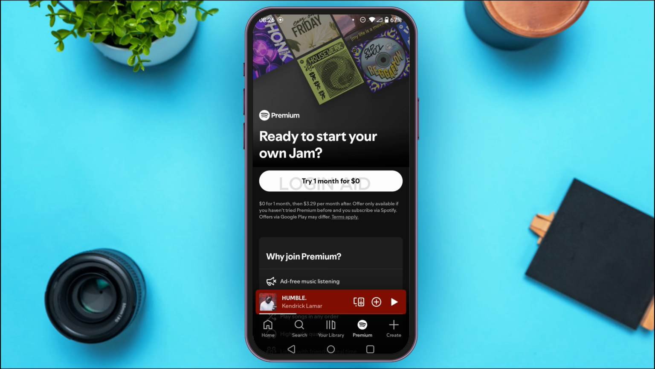If you do not see the end button, tap the device name at the bottom. Then tap on the option leave, or just play a new song to bring up the queue with the end button. So like this, you'll be able to turn off the Spotify jam.